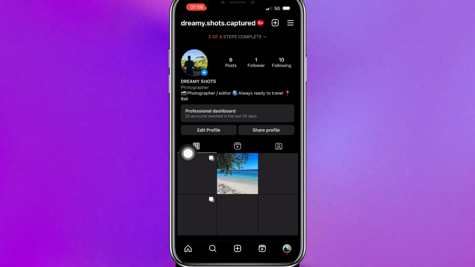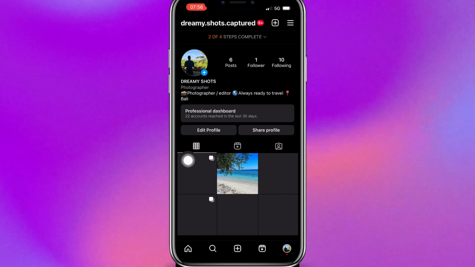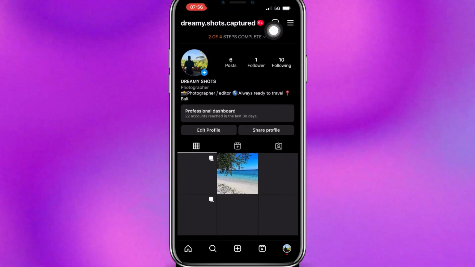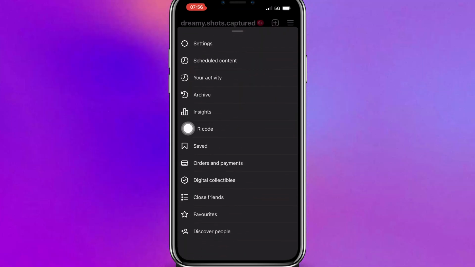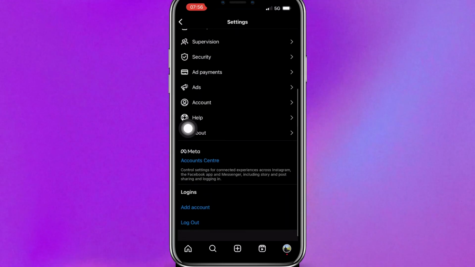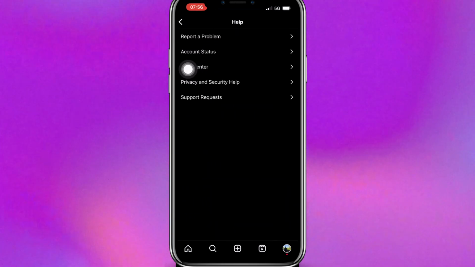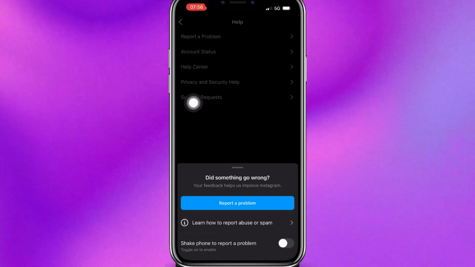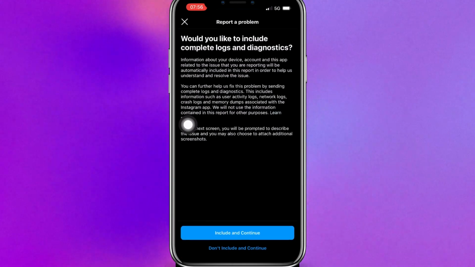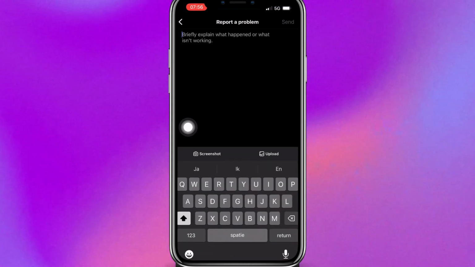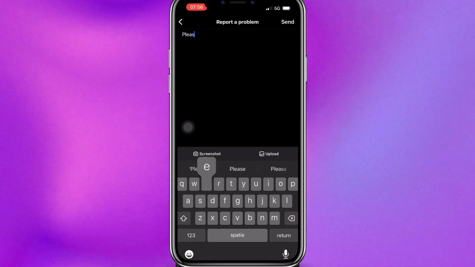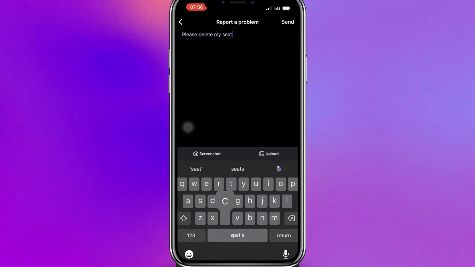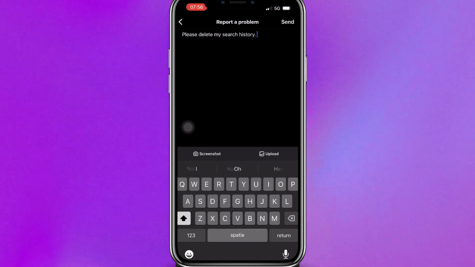And what you're going to do as well, because you also want your history, you want to start all over again, and you want a new algorithm basically. Click again on the three lines. Click on settings. Scroll down until you see help. Click on report a problem, click on the blue button. I'm always choosing for don't include and continue, and then explain what happened and explain, please delete my search history.